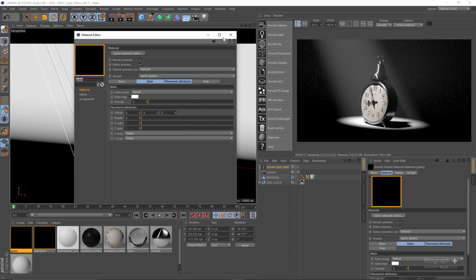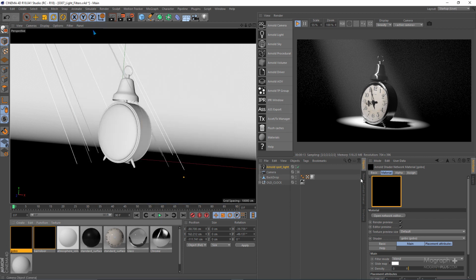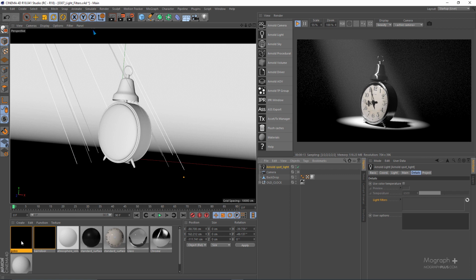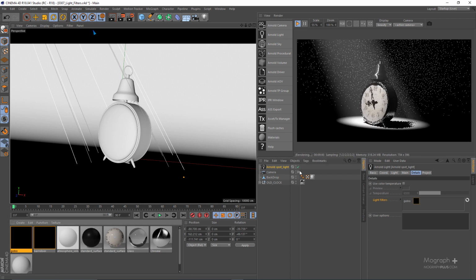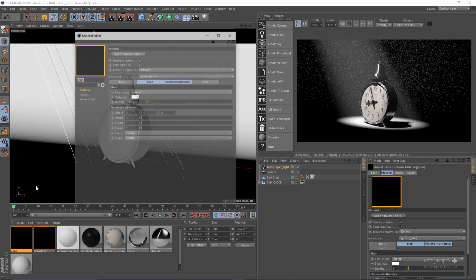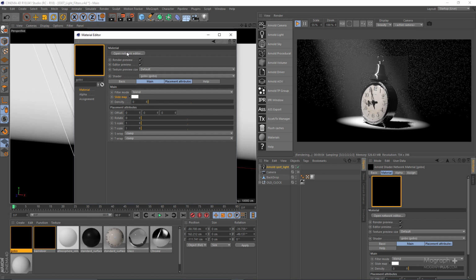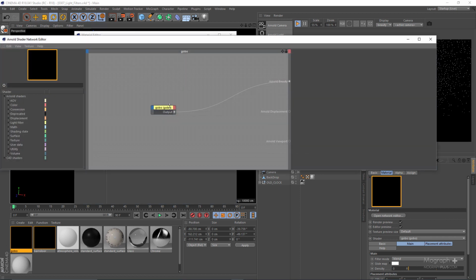Let me show you how it works. Select the light and go to the Detail tab and assign the gobo filter. The first thing to do is to define the slide map. In order to do that, let's open the network editor for our gobo filter.